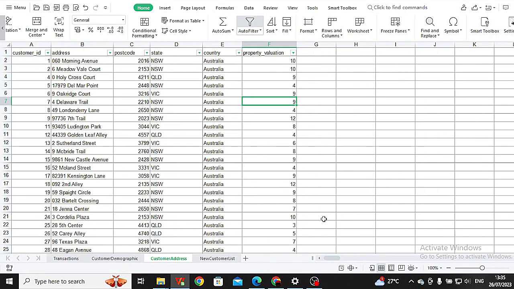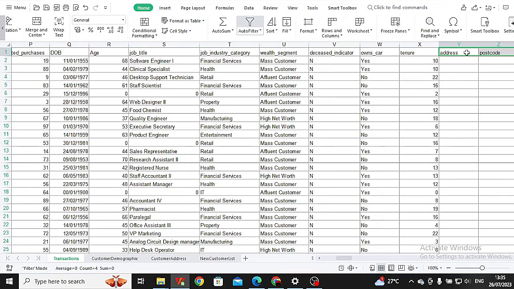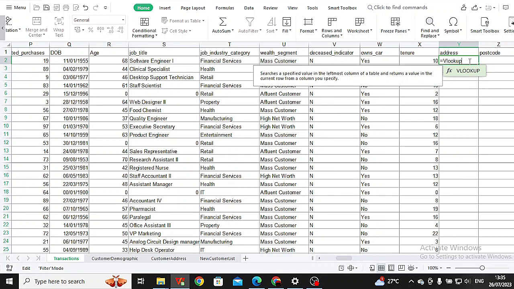Let us again go to the customer addresses sheet, copy the titles of columns that are necessary and useful and paste onto the transaction sheet. Again, using the VLOOKUP function, let's copy the datasets in their respective columns, just as I had showed you earlier.